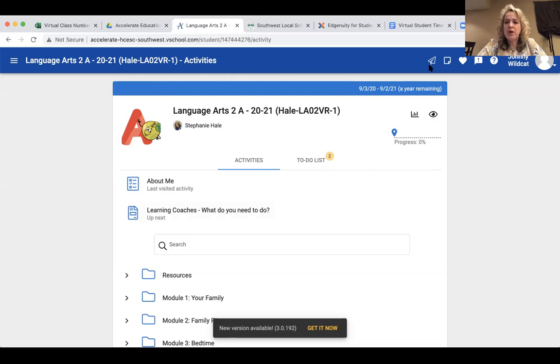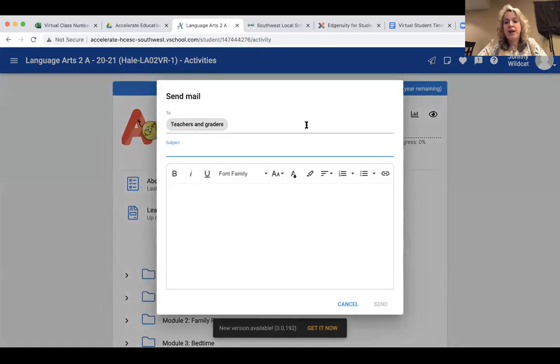You'll notice also that there are several icons across the top. You have what looks like a paper airplane. That is the way that your child can communicate with the teacher. What it will do when you click on it is it will open up an opportunity to send an email directly to the teacher or teachers that are assigned to that grade level. So for example, if there are intervention specialists that are working with that grade, you will see the teachers and graders, plural. This format follows exactly like you would send a regular email from any account.